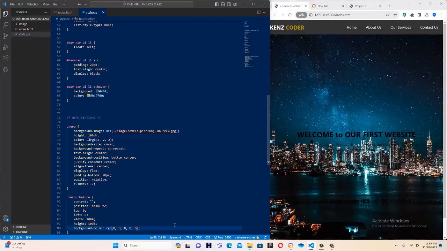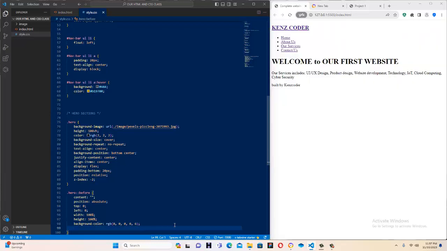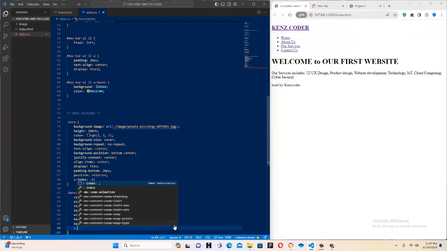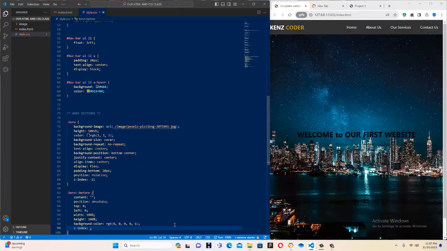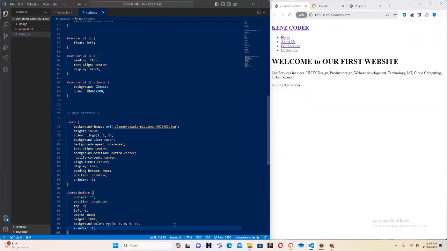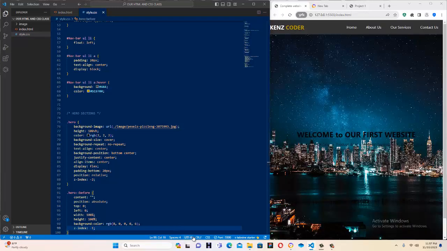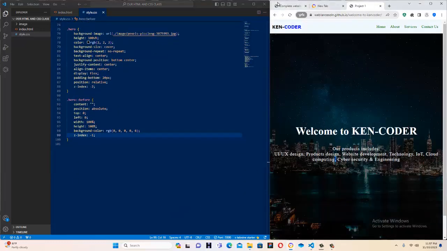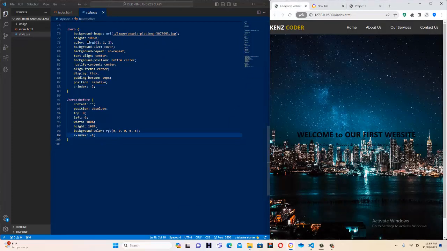Let's make this 6. Okay, so now if we go back to the end and let's still use our index, and let's make it -1. The first one we used -2, then let's make this -1. Okay, so you can see. Okay, all right. So now we need to target this.